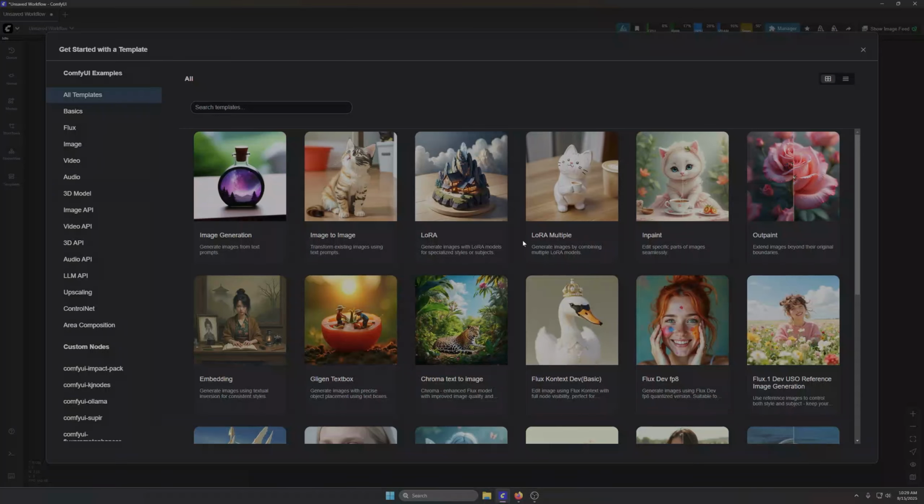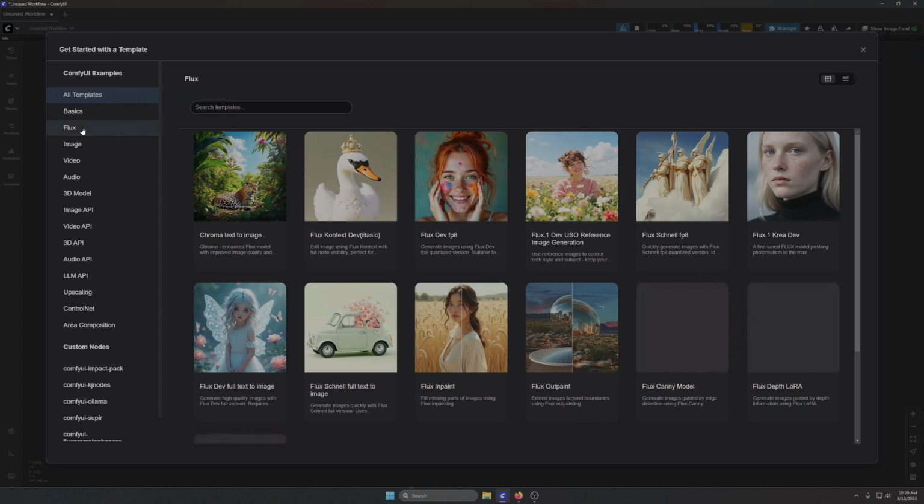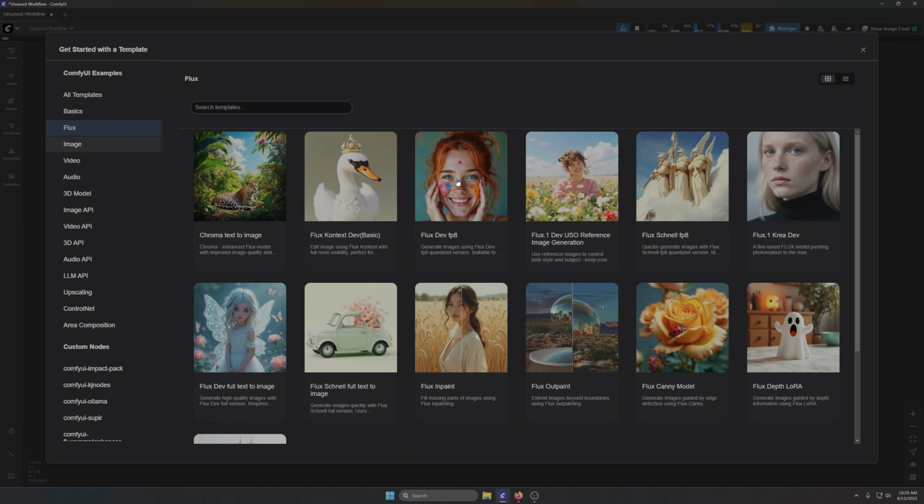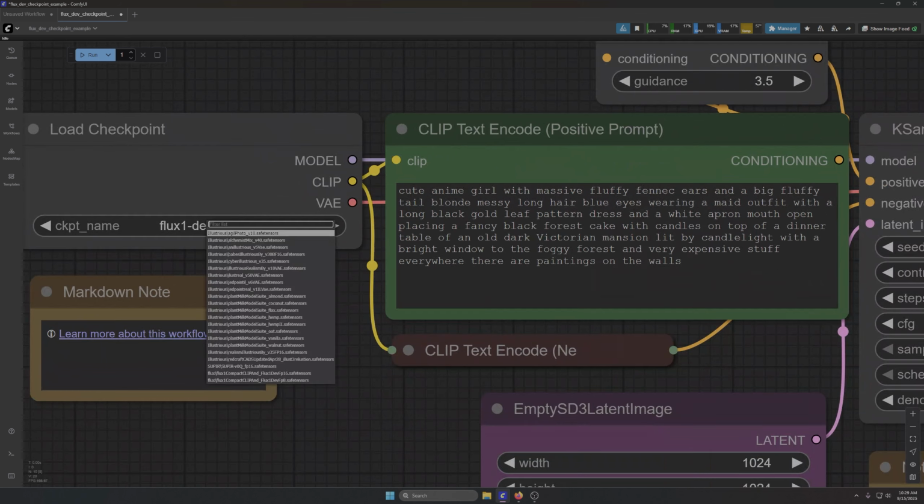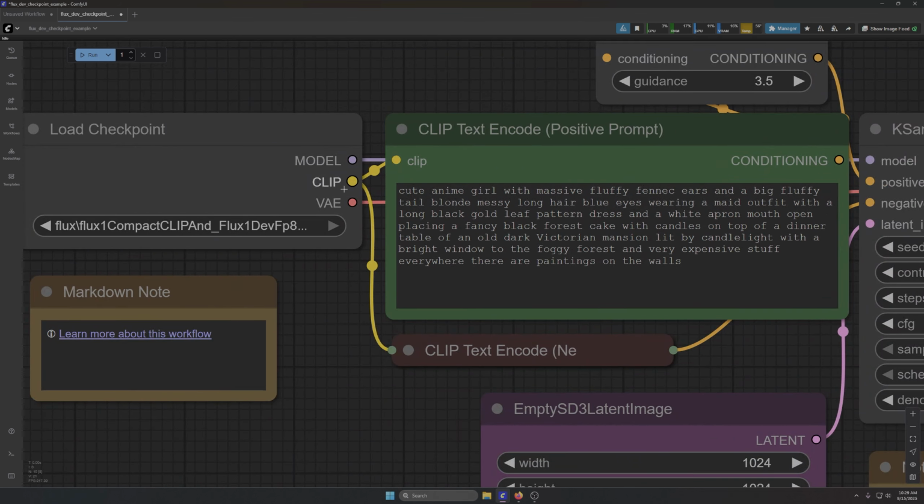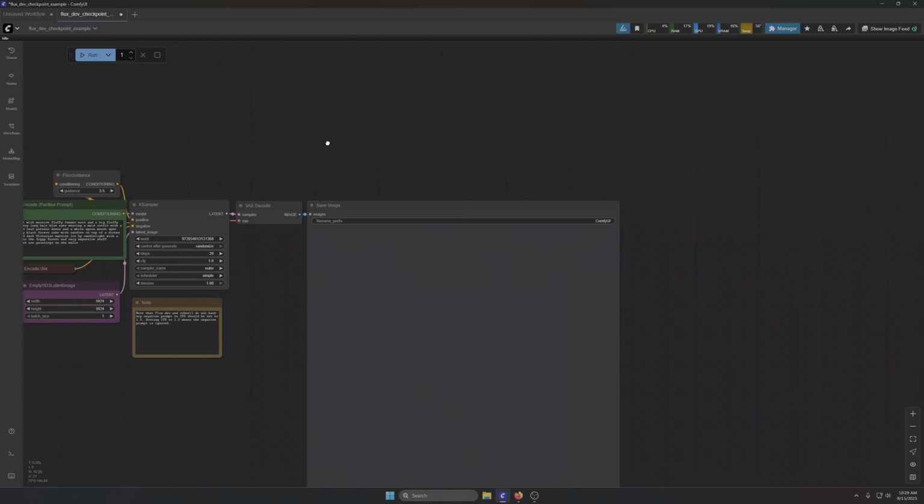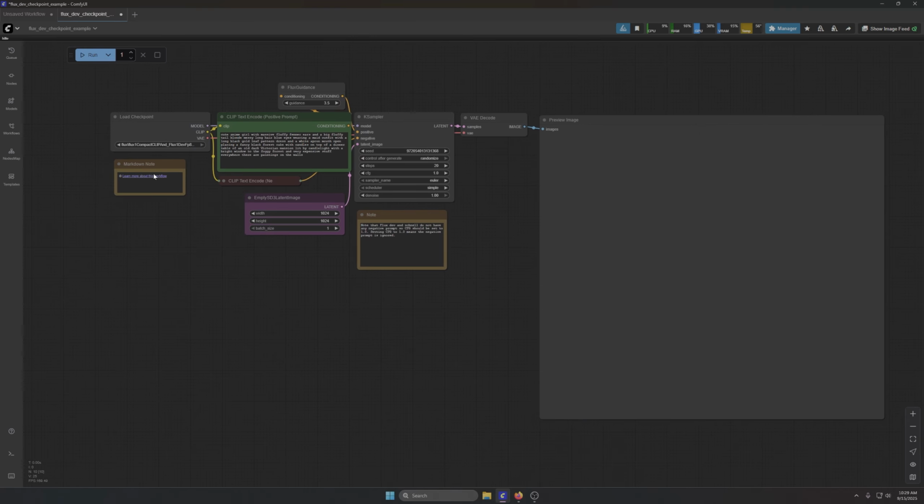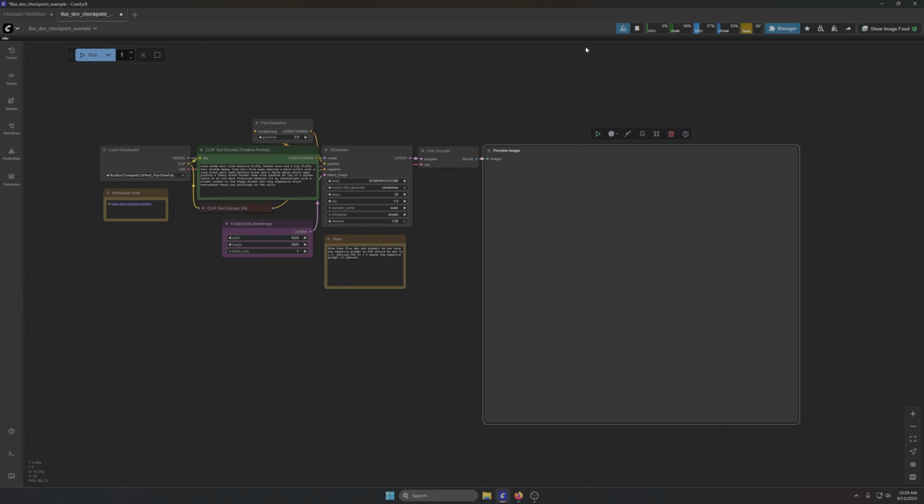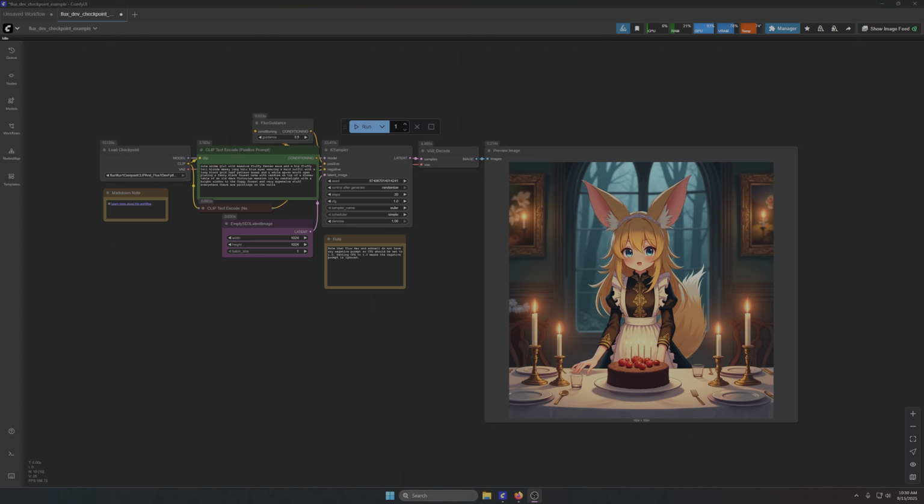I'm gonna go down here to templates. And for today, I'm gonna go Flux, and I'll just use the standard FP8. I'm gonna come over here and pick the one that I actually have. And I'm gonna change out save for a preview, that way it doesn't fill up my hard drive. And if we leave this alone, we hit go ahead and run. It's gonna take a bit. I'm gonna pause the video while it's running. Be back in a minute.